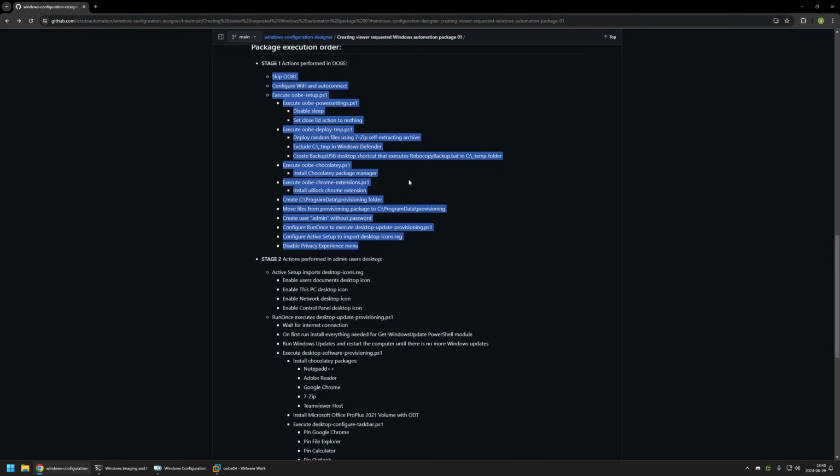So it's not the best for software installation if we have multiple software packages that we want to install. And also it's kind of easier to deal with computer restarts outside of the out-of-the-box experience. And here you can see all the actions that will be performed in the out-of-the-box experience. Most of them are scripted with PowerShell, and a few of them are default actions that come with Windows Configuration Designer. And now let's talk about each action.